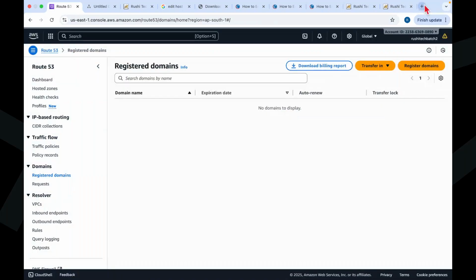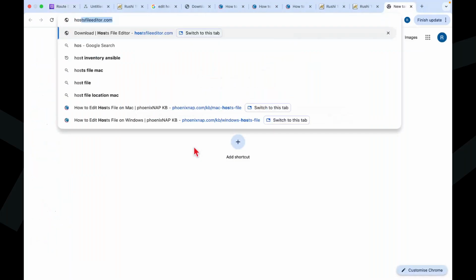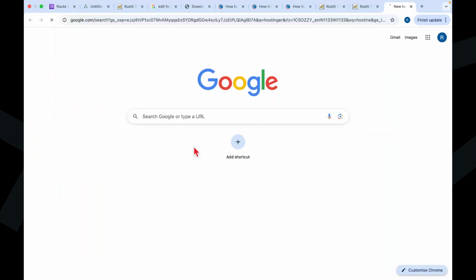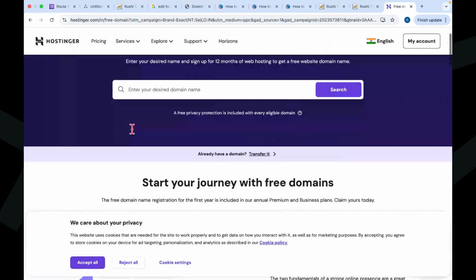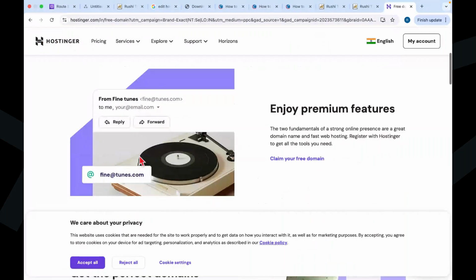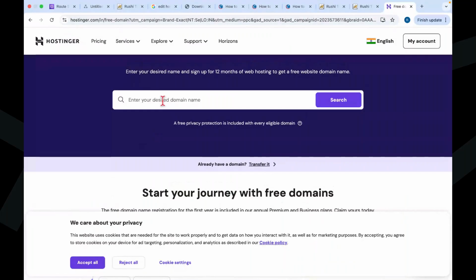There is something called Hostinger. This is also a platform for hosting applications, but here I am not hosting my application. I am only having a domain. But maybe they may give some domains here as well. Suppose here also, let's say some name, suppose Rushi Tech, something like this.